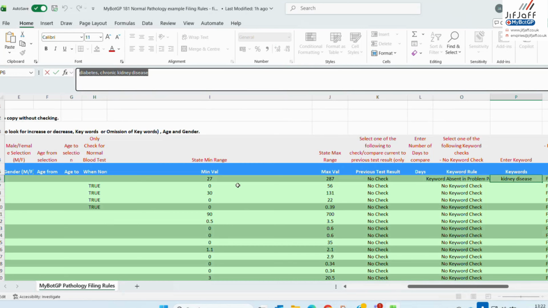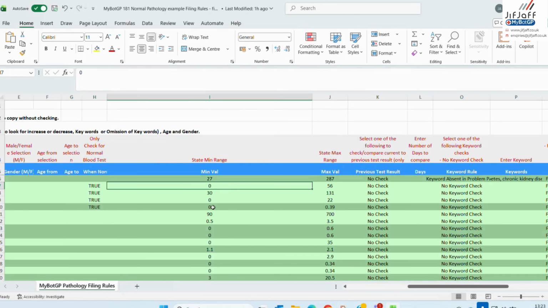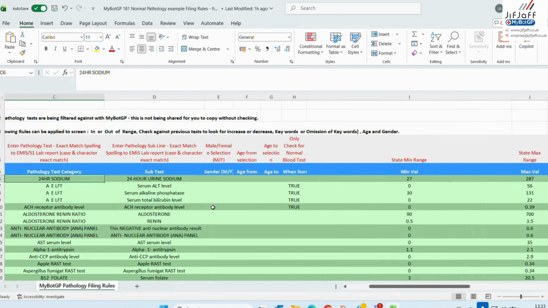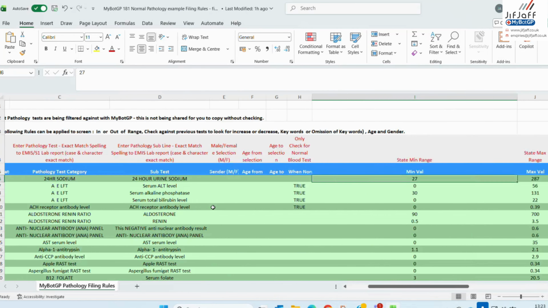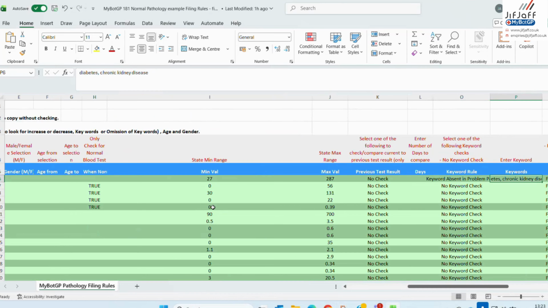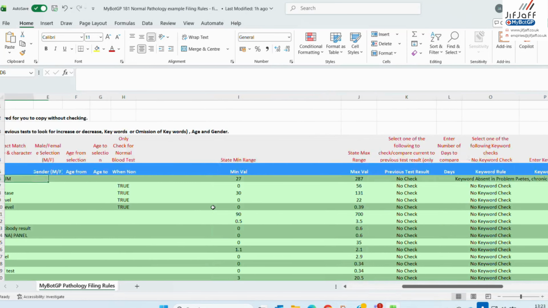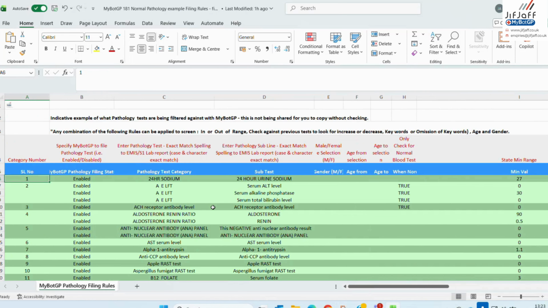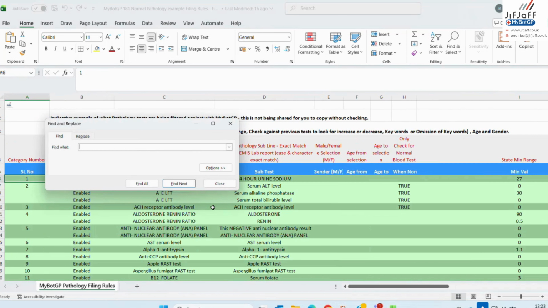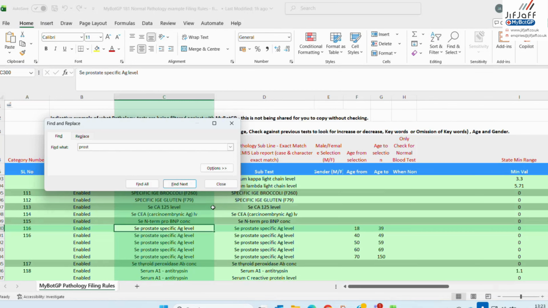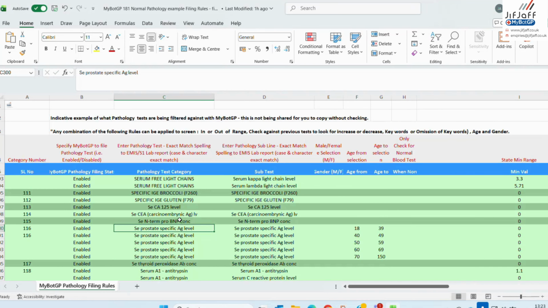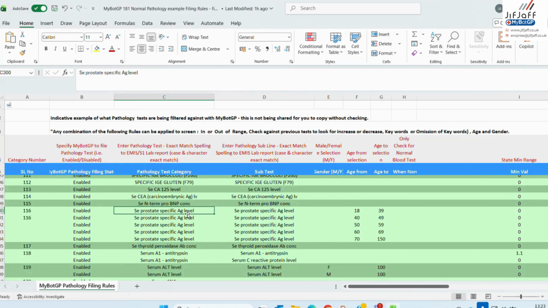If MyBotGP does not find diabetes or chronic kidney disease, that test would be filed. If you wanted a text message sent, it would be. If you don't, it wouldn't. However, if it does find it, it's going to not file it, and it's going to flag it and leave it for clinical review. So the purpose behind this tooling is to make sure that the clinical teams are only looking at pathology tests that they need to look at and want to, and they're not sifting through thousands and thousands a year for no apparent reason. Someone else is doing the groundwork for them.